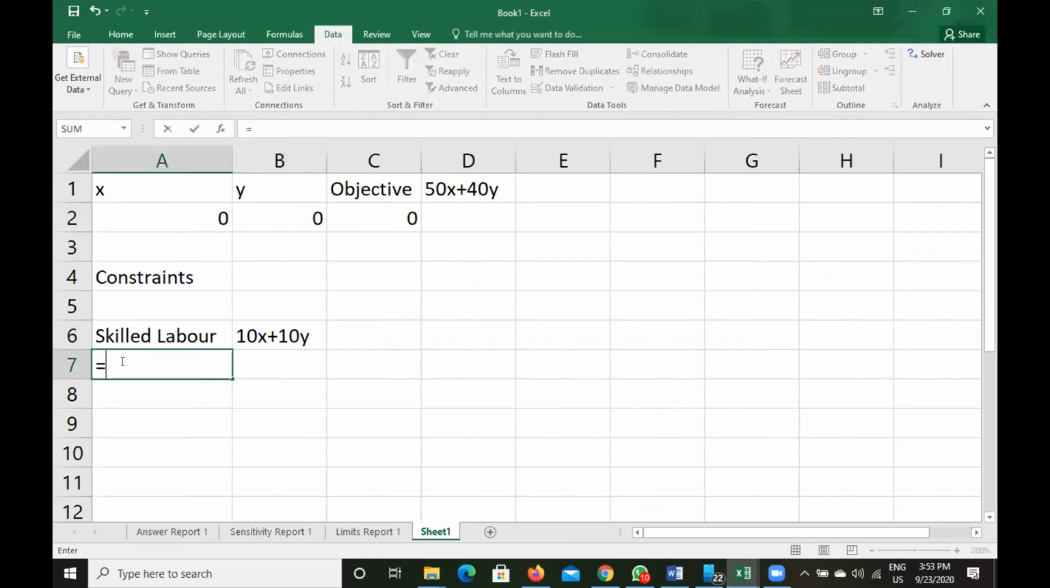As I have told you before, the formula should start with equal. So 10 multiplied by x. This is the cell where the value of x is. So we will select that one, plus 10 multiplied by y. This is the cell which contains the value of y. Right, so I have typed it correctly. Press enter.